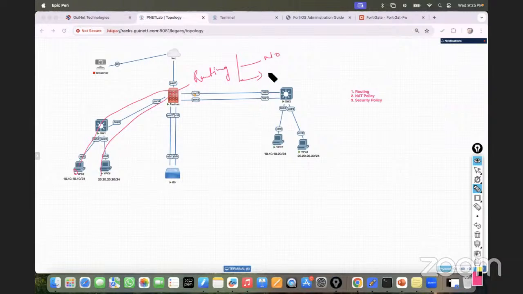How many routing protocols do we have? Can you tell me? There are many types of routing protocol. First, static routing, and then dynamic routing. What is in dynamic routing? RIP, EIGRP, OSPF, BGP, like that.